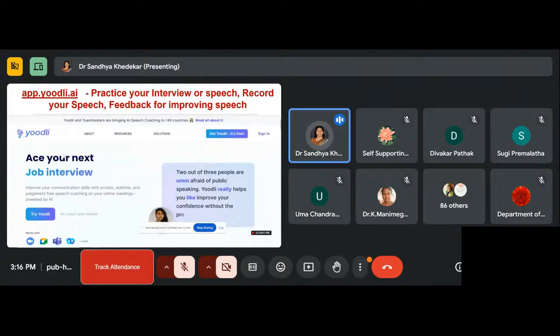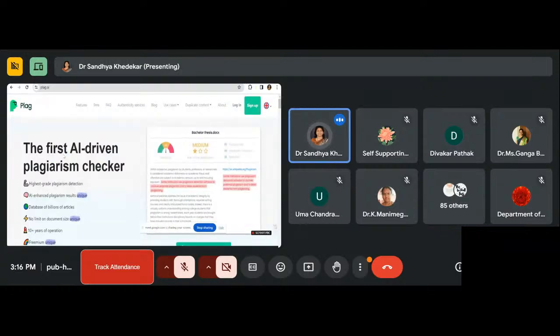This is udly.ai. AI is artificial intelligence, and it actually records your voice. It tells you how you should speak, how your content should be, what kind of voice modulation you can have, and it shows how you look while speaking. So for improving our speech, for example, if we are giving a speech on a big stage, we can practice here on udly.ai, and it will support you.